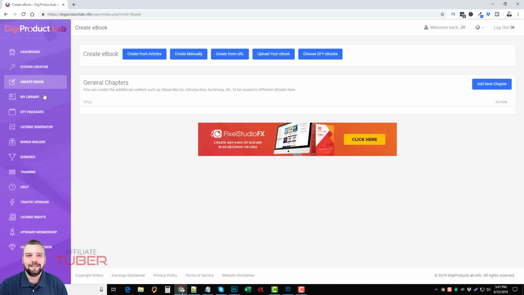And this is where it gets really good, because here you can create your ebook from all these different sources up here at the top. Even by adding just a URL in here, it will extract the data from that page and create a book. You can also create one manually, or you can create one from articles. And this one's really good here.